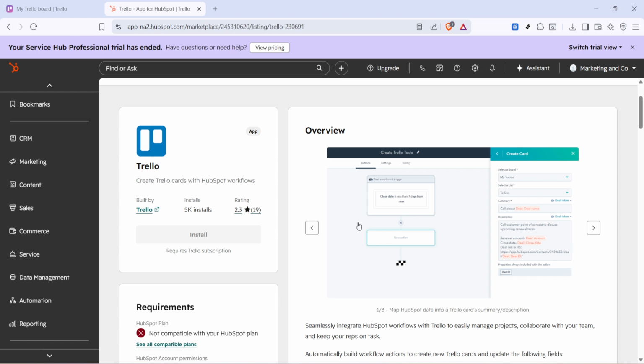A few quick tips as you wrap up. If you don't see the Marketplace icon, you may need an admin to grant you installation rights. If the search yields no results, confirm you're in the App Marketplace, not the Asset Marketplace. And if authorization stalls, try signing into Trello in another tab before you click Install again.